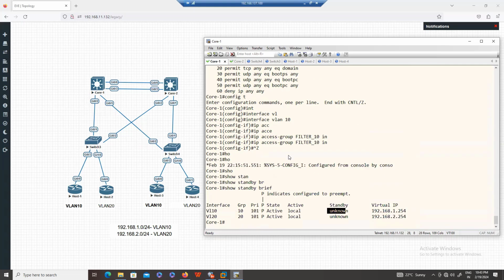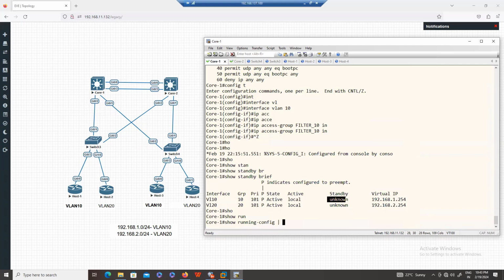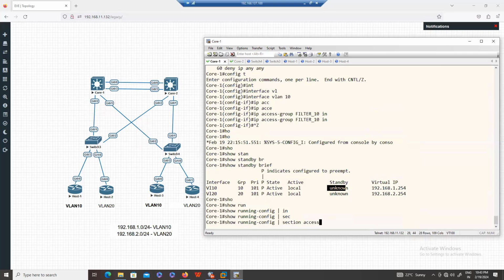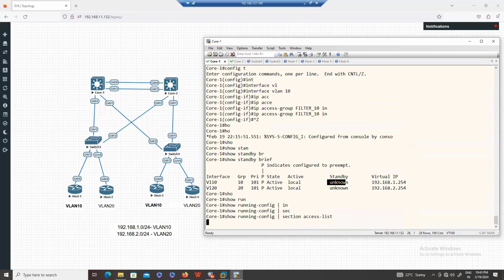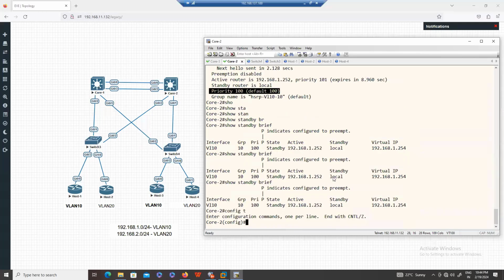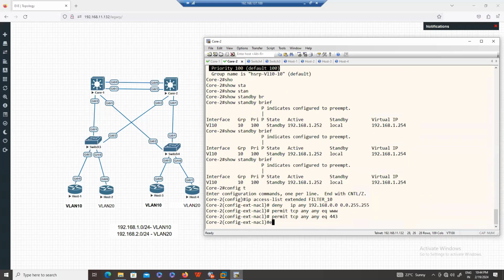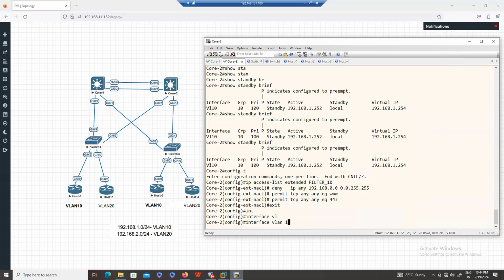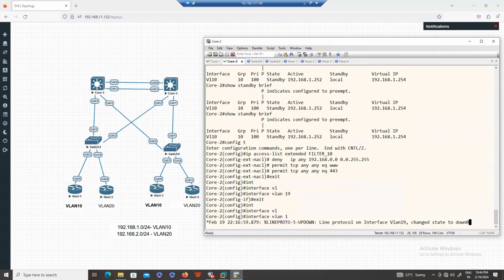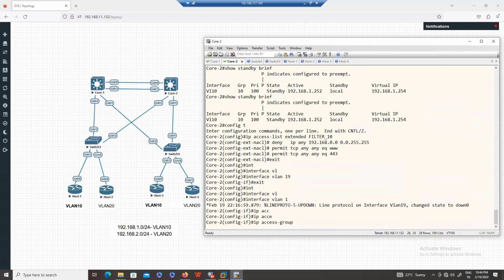So I will take this configuration, show run include or section access-list. This is the configuration I have configured on core 2 also, and on interface VLAN 10, IP access-group.